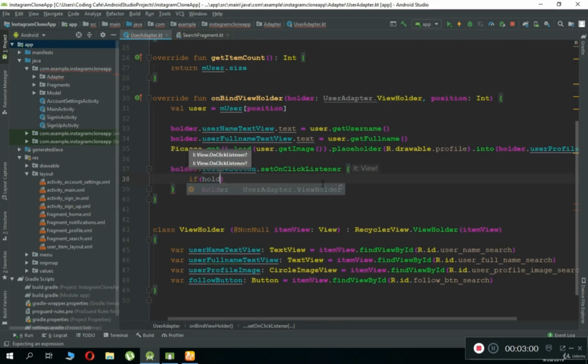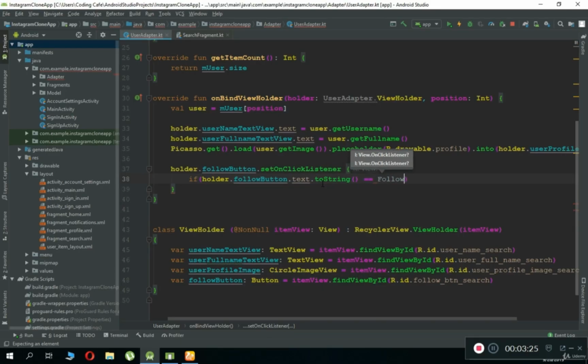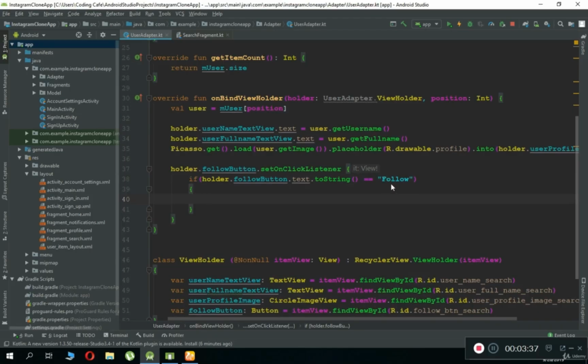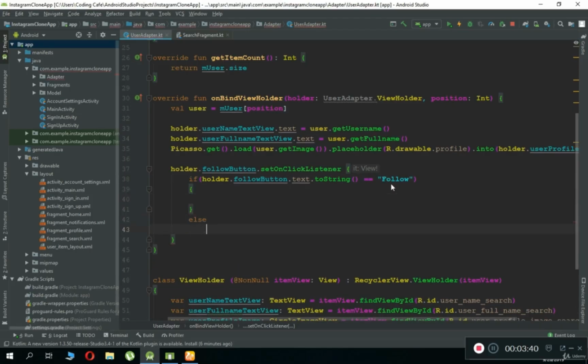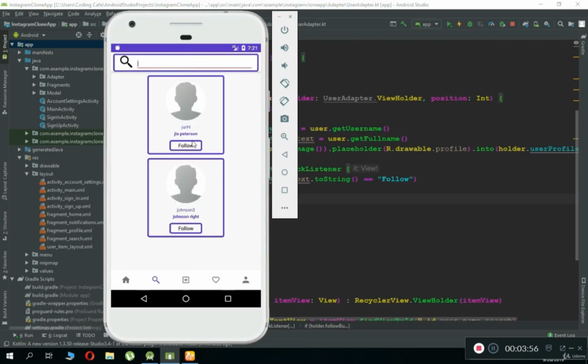So we are now playing with holder.followButton just to check for the follow and following button, so that according to that, we can update our code. Again, toString: if holder.followButton.text.toString equals "follow", inside the double quotes, while the other will be the else statement, which means if it equals "following". If the button text equals follow, in that case we are going to allow the online user, let's say Muhammad Ali, to follow this user, Gia Peterson.